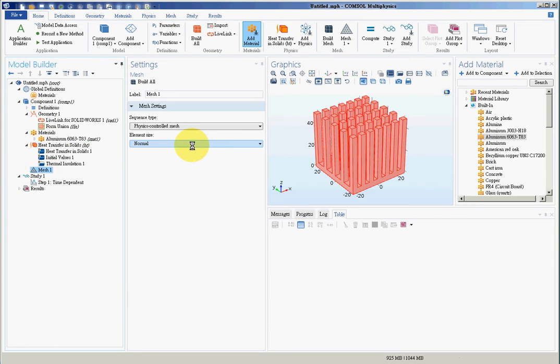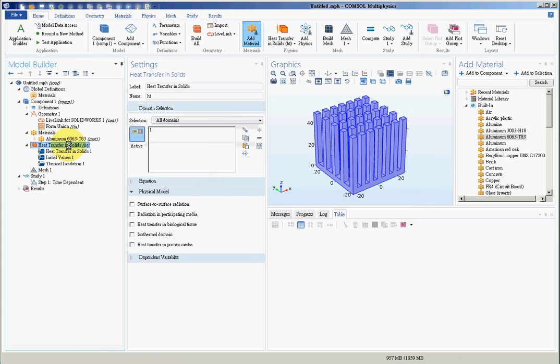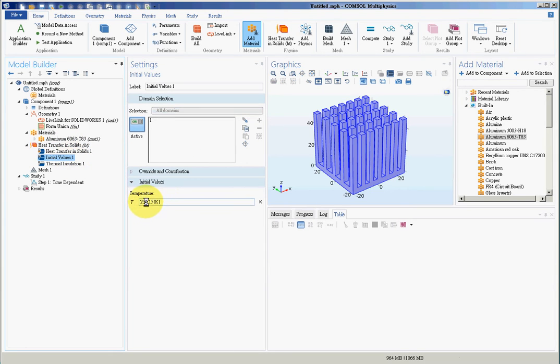The third step, I'll make the mesh finer and build the mesh. For the fourth step, since it is a transient thermal analysis, initial temperature is very important. So I'll change the initial temperature to 25 degrees for the whole body. This is important for transient thermal analysis. For steady state, it is not important, but for transient thermal analysis, the initial temperature will affect the result.